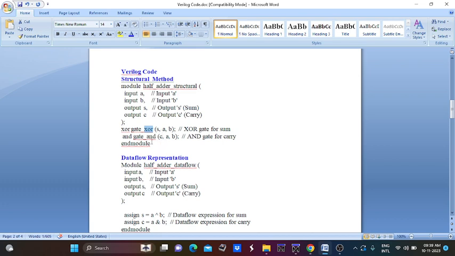The carry output will be A and B. So at that time, the AND gate can be represented, and AND of C comma A comma B. In case you want to mention sum and carry directly instead of S and C, you can write like that also. There is no problem. So this is the structural level modeling method.